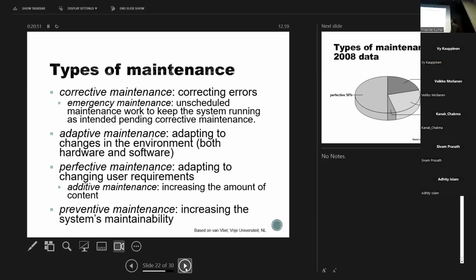Second one is adaptive. So adaptive means the software is now being used. However, the whole environment has changed. Environment can be the physical hardware where it was used. Maybe earlier the software used to work with 2 GB of RAM and certain other specifications. However, now because of more users or more data, it cannot be used anymore with the existing hardware, or the whole operating system has been changed.